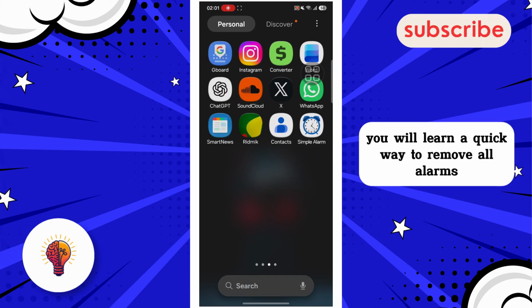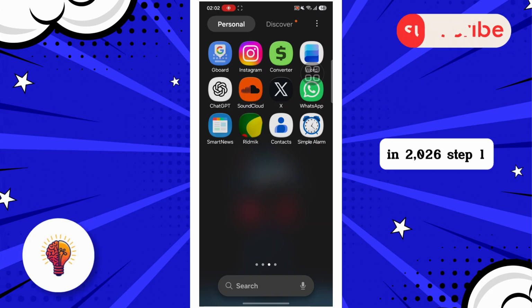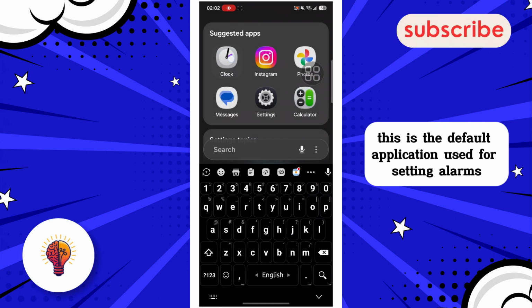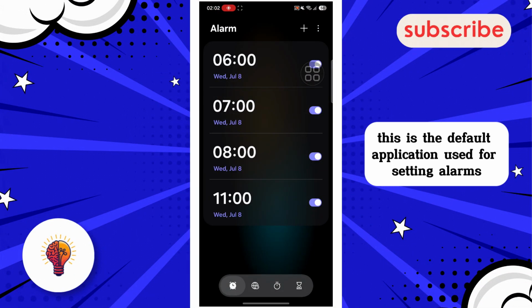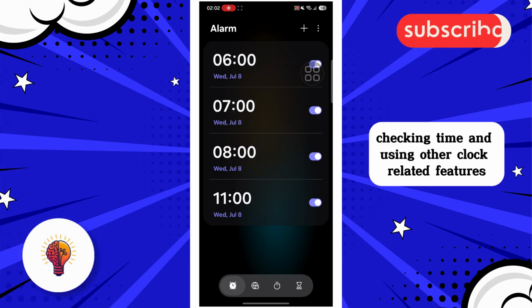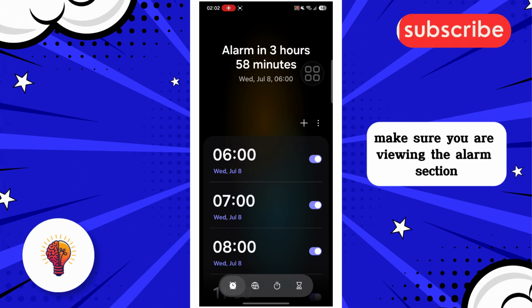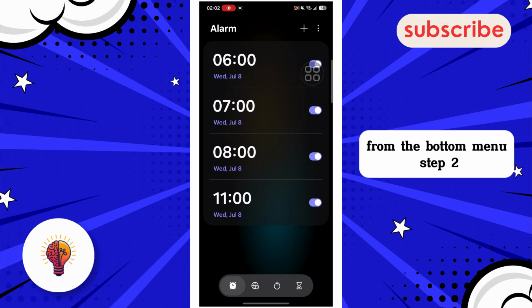In this guide, you will learn a quick way to remove all alarms at once on your Android phone in 2026. Step 1. Start by opening the clock app on your Android device. This is the default application used for setting alarms, checking time, and using other clock related features. After opening the app, make sure you are viewing the alarm section from the bottom menu.